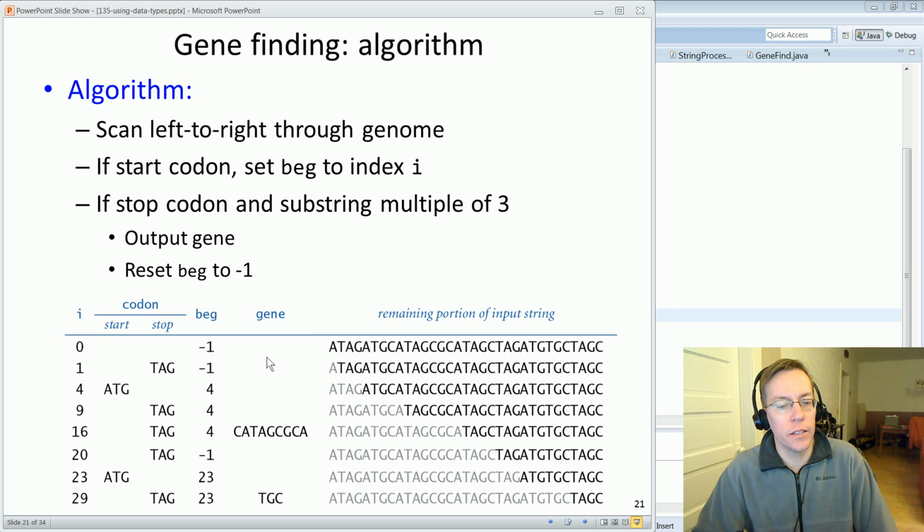We start at index 0, and you can see it's working its way from here. At first it finds, oh, I actually see tag. I see my stop codon is right there. Well, I haven't found a start, beginning is still -1, because that's what we started off with before we start the algorithm. We can't have a stop before we have a start, so we just ignore that.